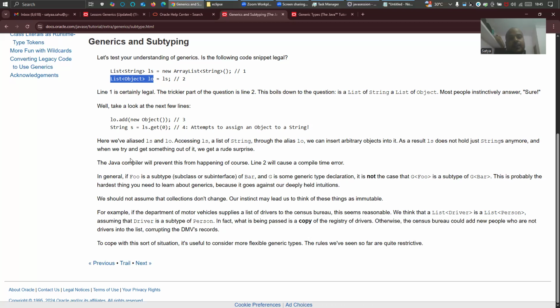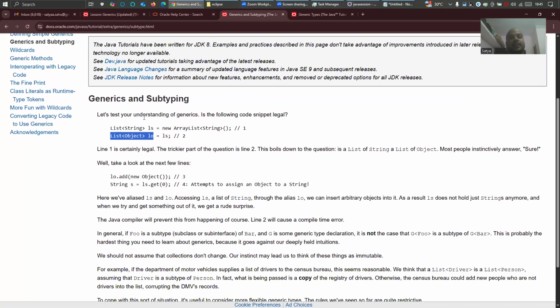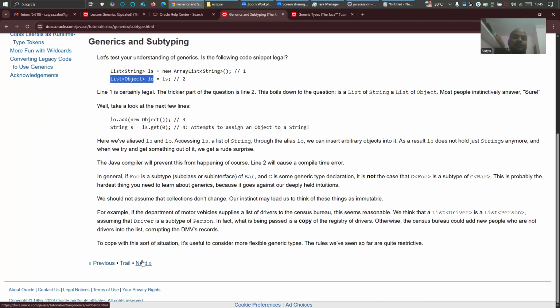Here, this is what I explained. This is how they have explained it. I've given you the example of generic and subtyping, so you know how it works.